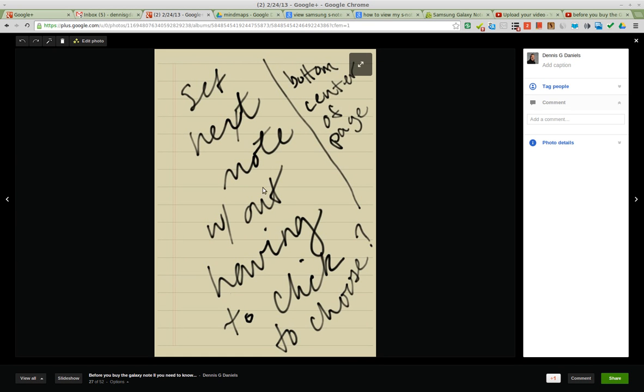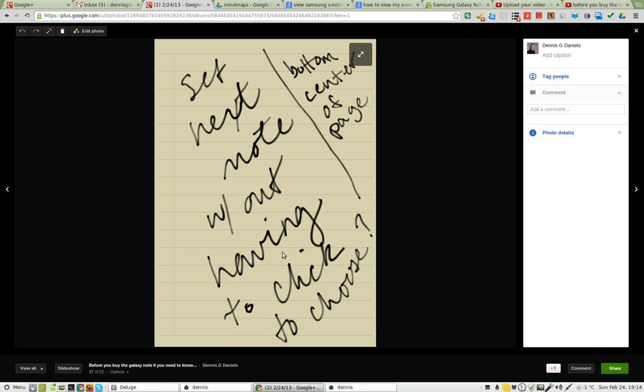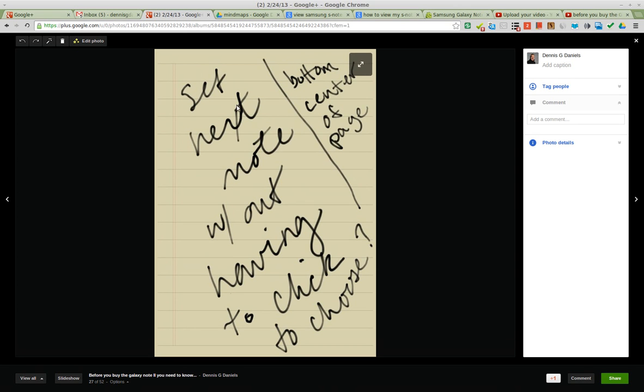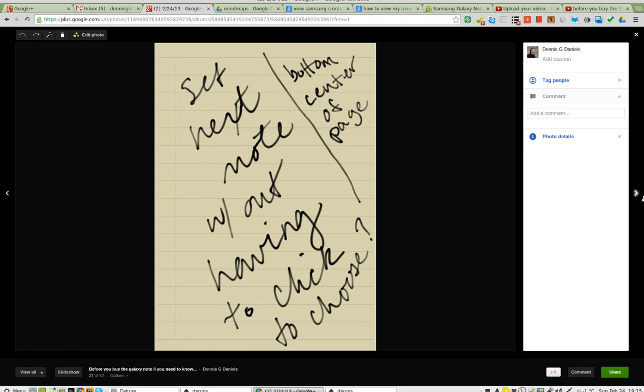When you create a new note, it always asks you to click the format of the note you want. I don't use any of the templates because all the templates require you to go to an OCR format where you're actually typing. I clearly prefer to write, because writing is faster, and that's the whole point of having the Galaxy Note 2, is you have the S Pen, which allows you to scribble notes like this.